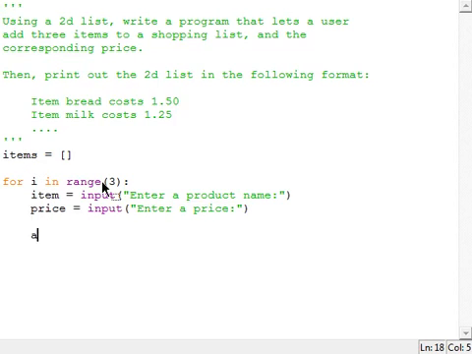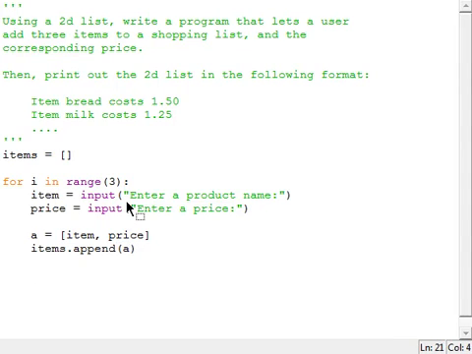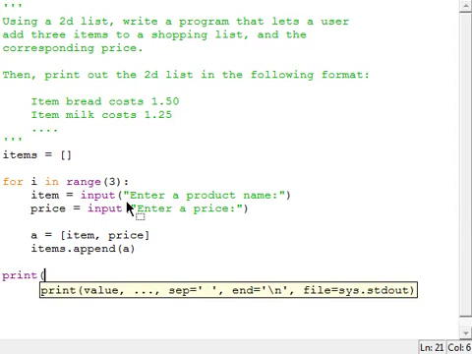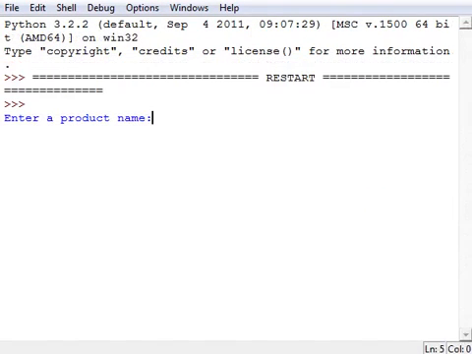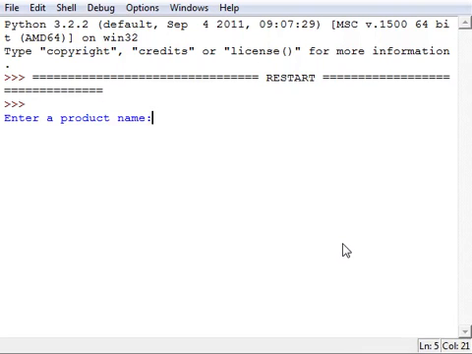If we want to put these into a list, we just create a temporary list with the variables item and price in it. So item and price are the two elements in the list, and then we can add that to our items list by saying items.append. Now just to see that that's going okay so far, I'm going to print out the value of items at this point and see how we're doing. Okay, please enter a product name, bread, enter a price 150, enter a product name.